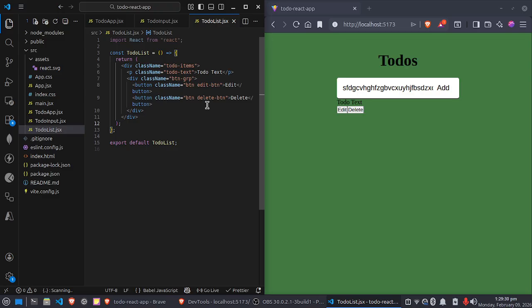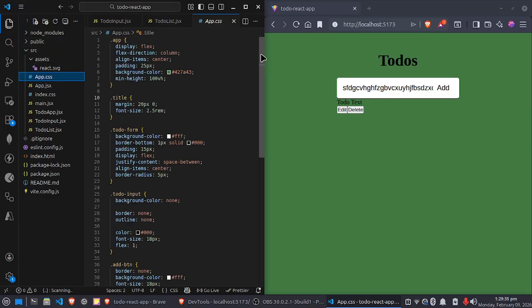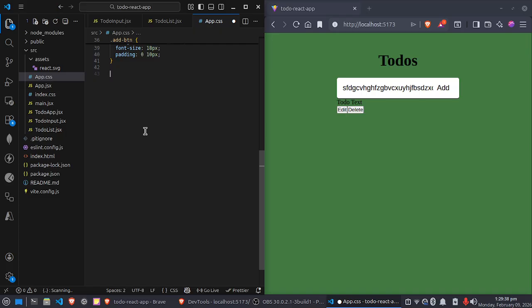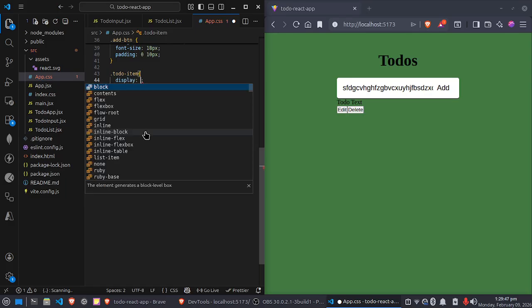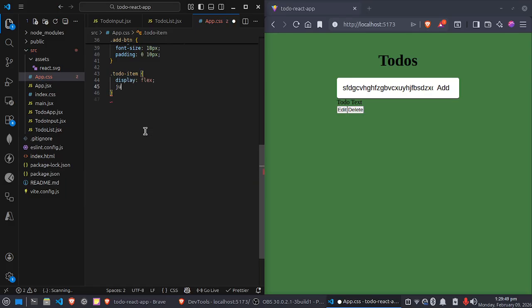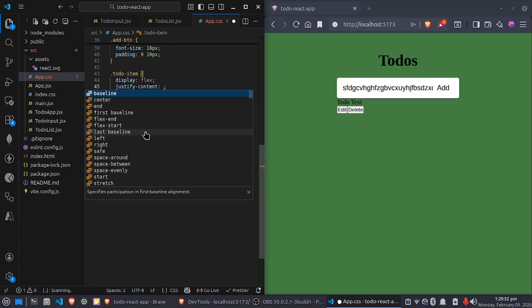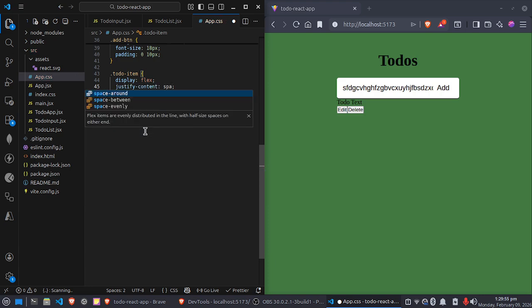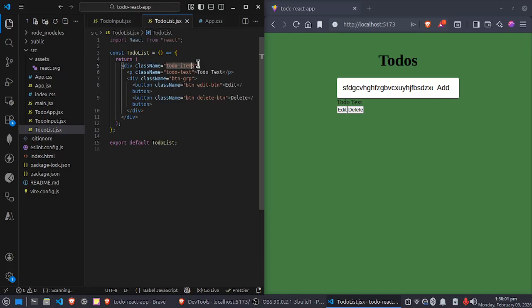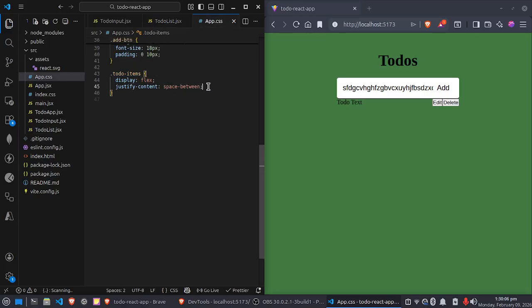Now let's apply some styling on this. Where is my app.css? Yes. And now first one is the todo-item. Inside this first I have to give display flex. Every time you have to write display flex, there is no other option for you: either display grid, or display flex. Space between. Why is it not working? Okay, I wrote todo-items. Not items, todo-item is perfect. Yes. And align items center.